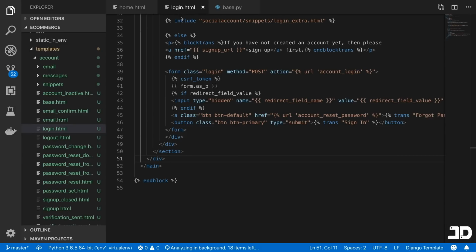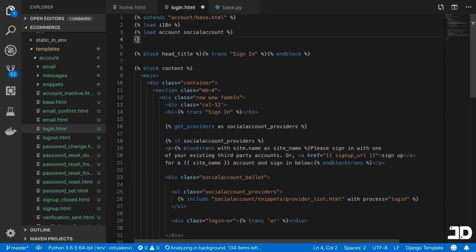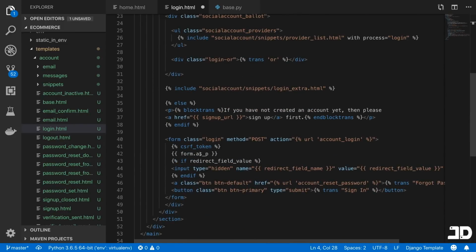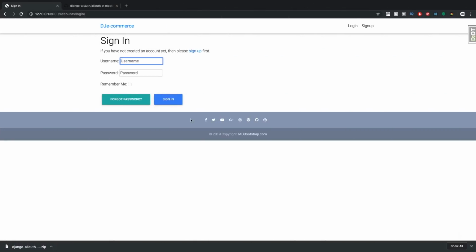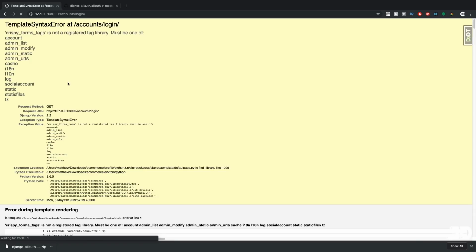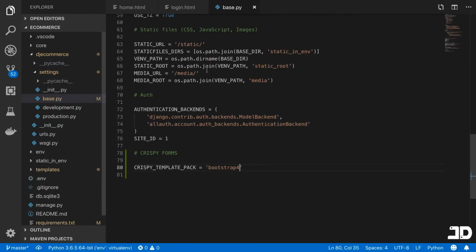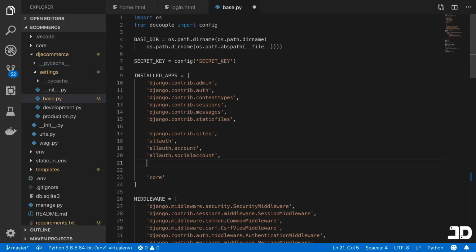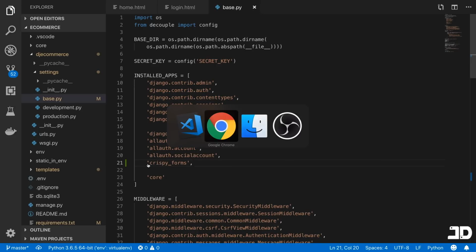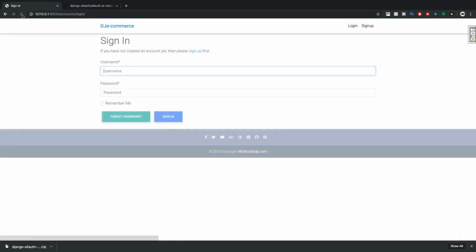And then in login.html, I'll go here to the top and I'll just say load crispy forms tags. And here at the form, I'll change this to crispy. And then we can refresh this. And okay, not a registered library. That's right. We need to add it in our installed apps as well. So here, just add crispy forms. And we can come back and refresh this. And that looks a lot better.